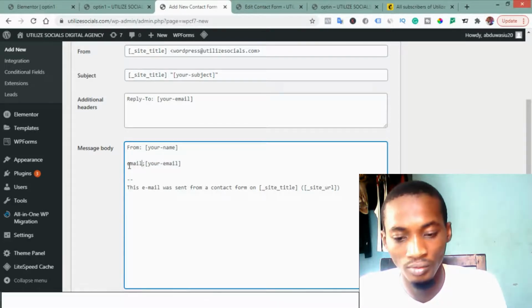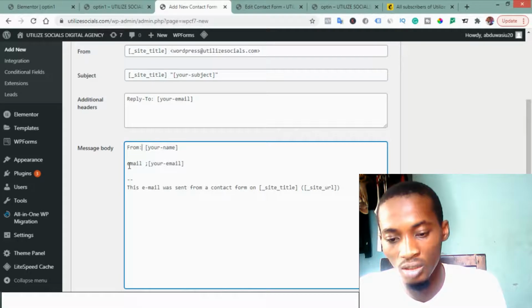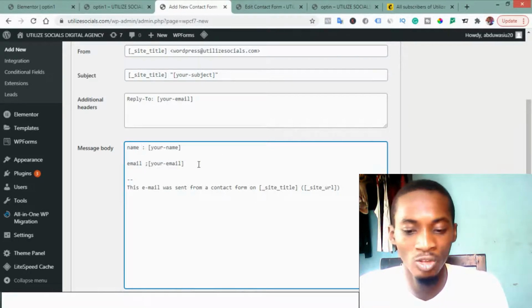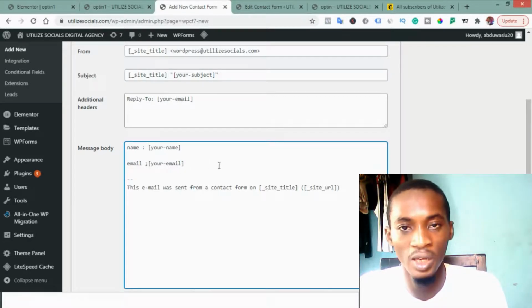email. Then I'll call this one name. So what this means is that if anybody fills that contact form, I'm going to get this message saying name, then it will put the name of that person, and I will get this email. It's also going to put in the email of that person.